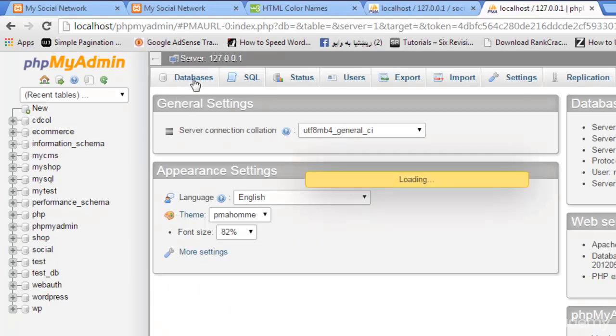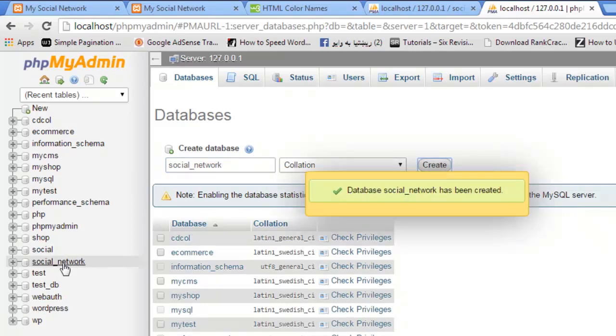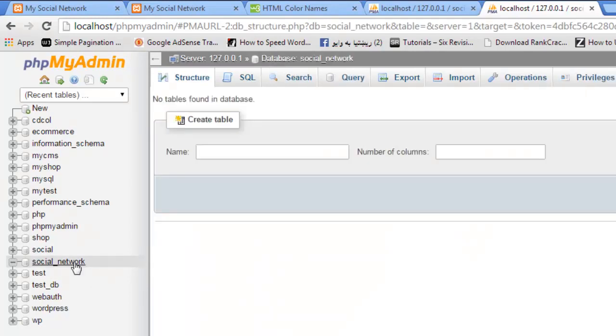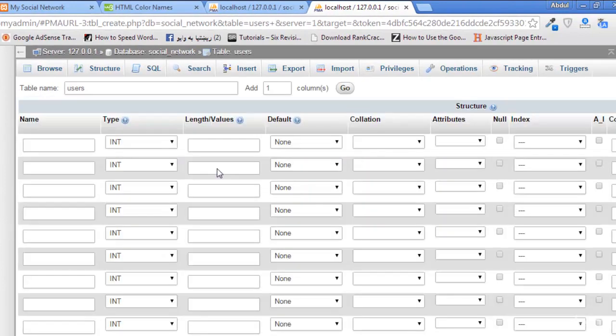You just need to click Databases and we will create a new database, which will be social underscore network. Social underscore network. Just click create. Here you can see social underscore network has been created in the left sidebar. Click it. You can see no tables found in database, but we can create. So the first one will be about users. 11 columns will be there for this table, so we'll just say go.